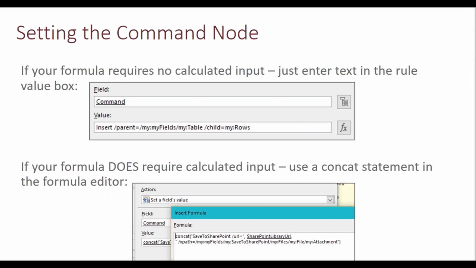Okay, so setting the command node. If your formula has no calculated input, you just enter text into the rule value box. So generate GUID, get errors. In this example, I'm doing an insert, and I don't have anything in there that's calculated. Nothing has to come from the form. Nothing's using functions. Easy peasy.